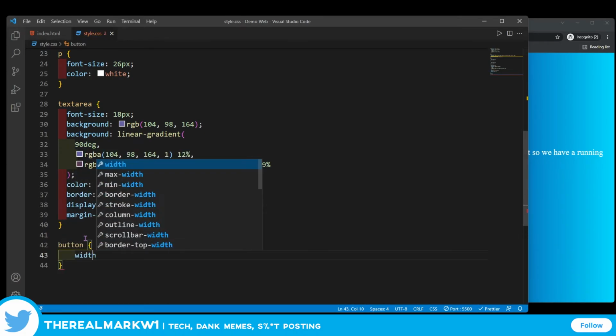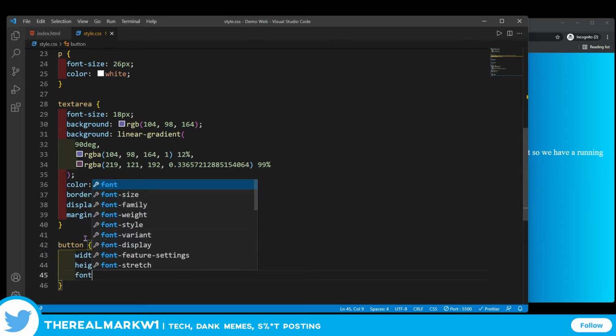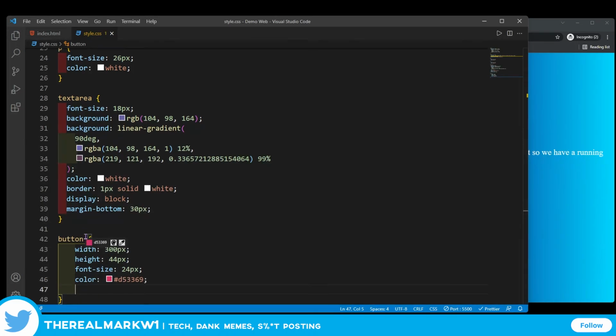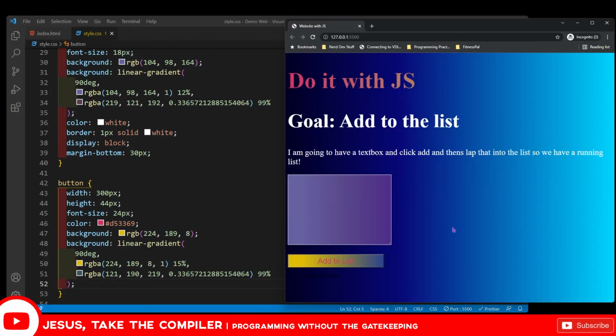For a button, we're going to do a width of 300 pixels. Let's see, the color is going to be D53369. Nice. And then because I clearly, when I created this code, had a problem and was overusing this linear gradient stuff. God, this looks terrible. But this is so reminiscent of the 90s for me.